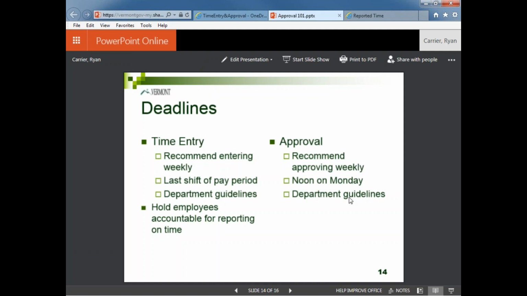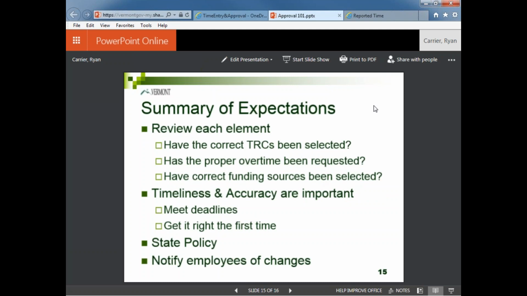And again, your department might come up with its own guidelines to better manage this process. You do not get locked out from approvals beyond noon on Monday. You do get locked out from changing the previous pay period on Tuesday, but you do not get locked out from approvals.